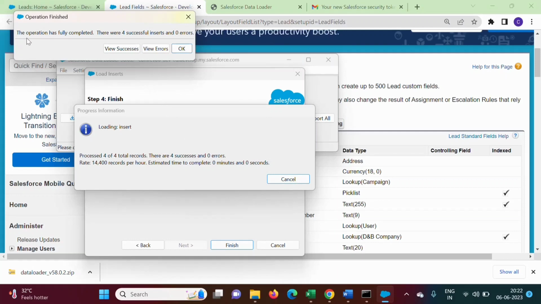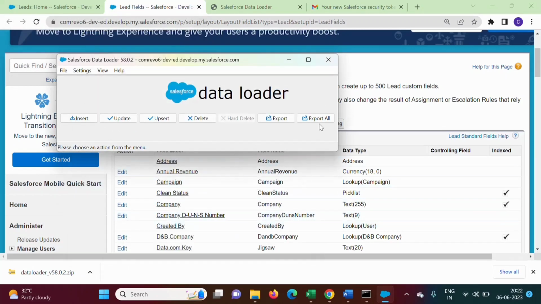Okay. So see, here we got the operation has fully completed. There were 4 successful inserts and 0 errors. So all the 4 rows are successfully added in our object. Okay, so we'll click on OK.